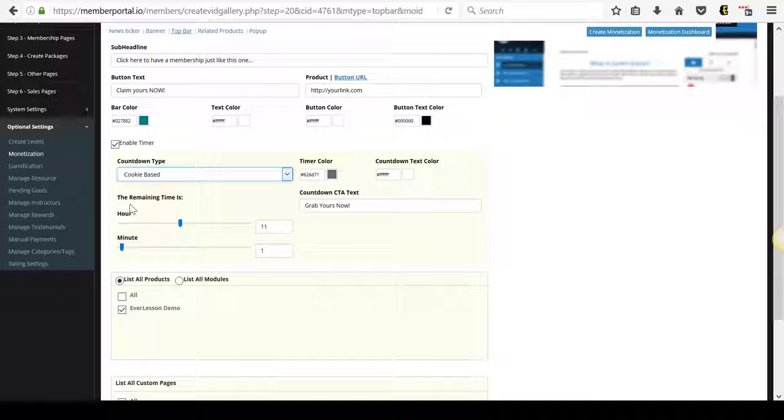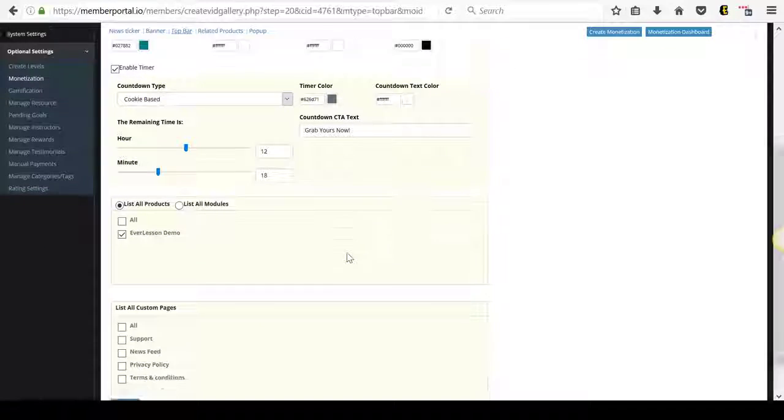And then what we do is we set the remaining time on the timer. All right, so we can move the slider back and forth, it changes the numbers. So we'll set it for 12 hours, 1 minute, fine, whatever. We could sync that, 18 minutes. Then when we come down, keep going down the list.